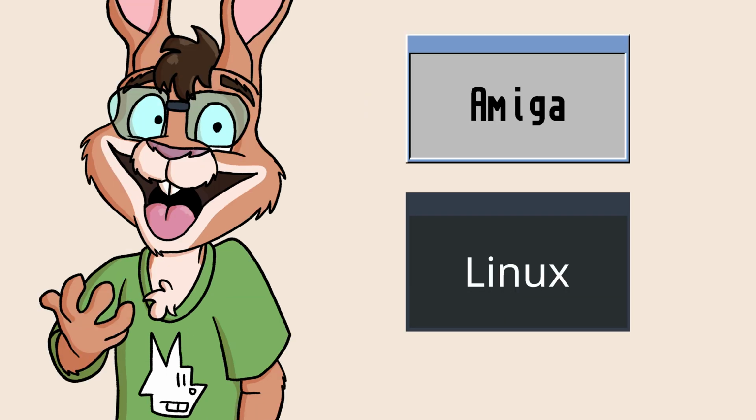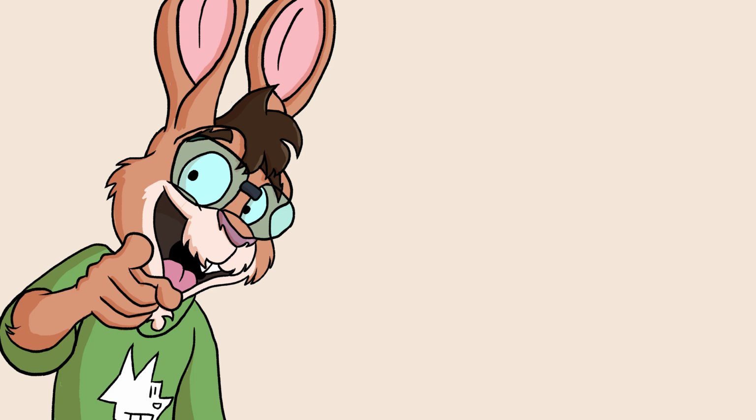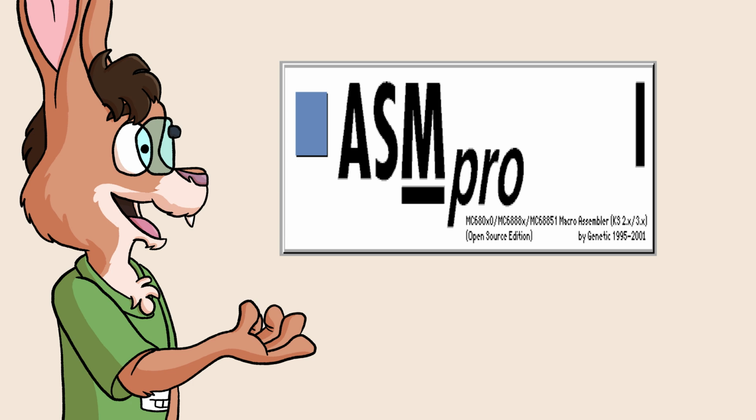I'll be writing all this code right on the Amiga, rather than using cross-compilers or emulators like Vamos. I want to keep it as retro as possible. And if you want to keep it retro too, you can use an assembler that runs right on your Amiga. AsmPro is an assembler, editor, debugger, and monitor used by demo scene coders.